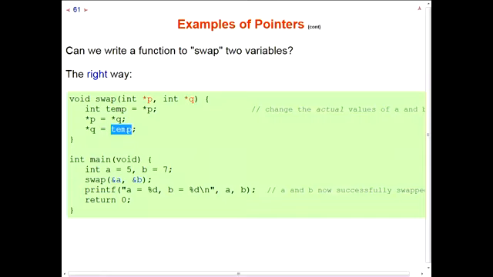The function will now operate on the actual memory cells for A and B. So if you run this program, you will see that A and B have successfully swapped values, because the change will have happened at the address where these two pointers point to. And therefore, whenever you want some variables to actually be changed, you have to pass the addresses as parameters to a function.